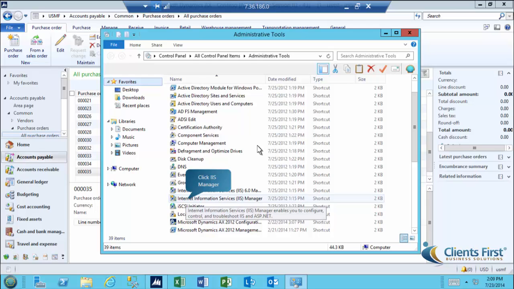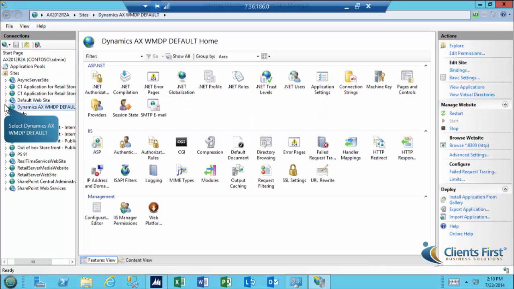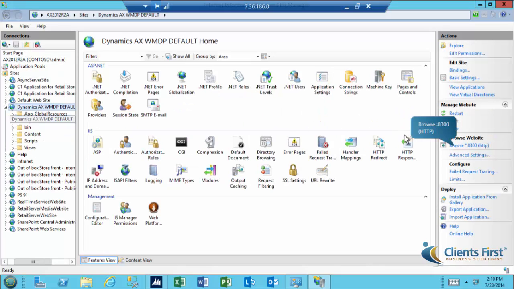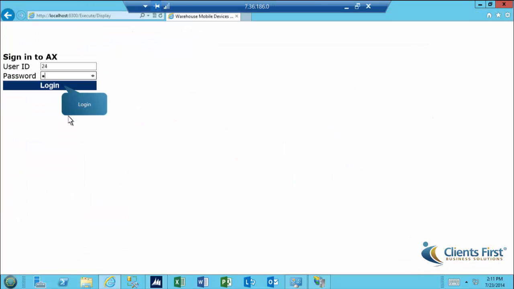Now it is time to start the RF device by going to Administrative Tools and IIS Manager. Enter user ID and password and log on.